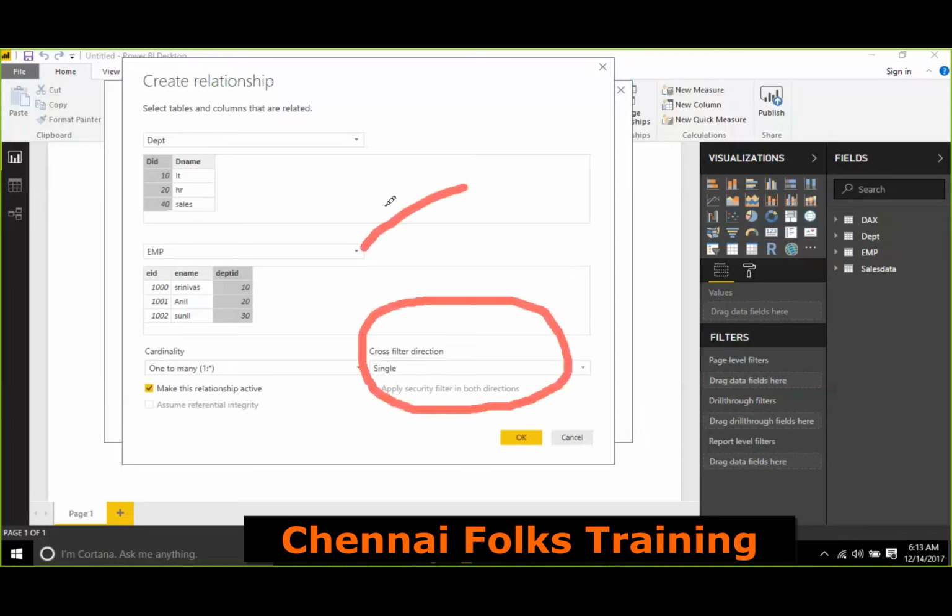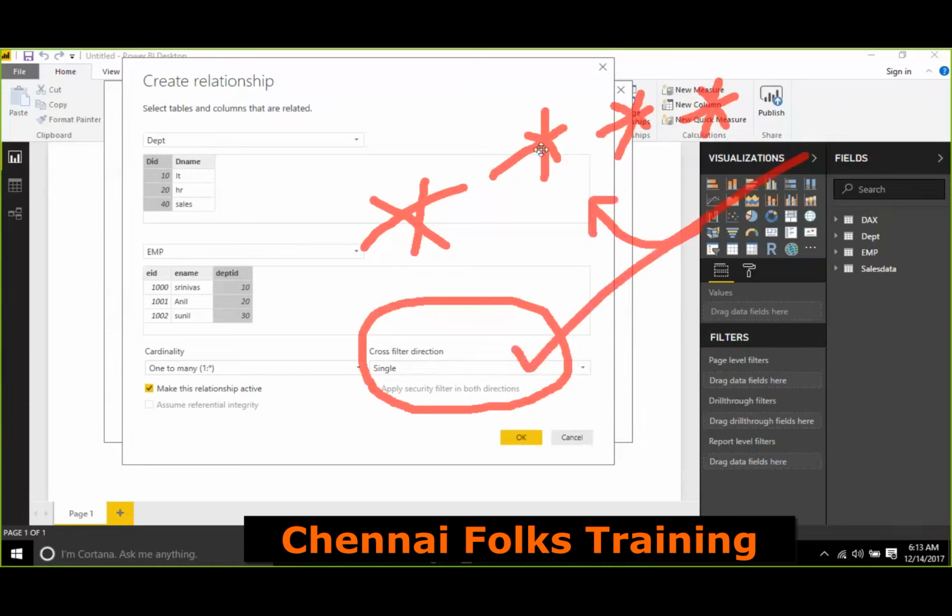This is a very, very, very important question as part of Power BI interviews. If a person who has been working for more than 1 year, who is an expert in Power BI, they will ask you this question. Okay. So what do you mean by a cross filter direction at the time of creating a relationship in Power BI?